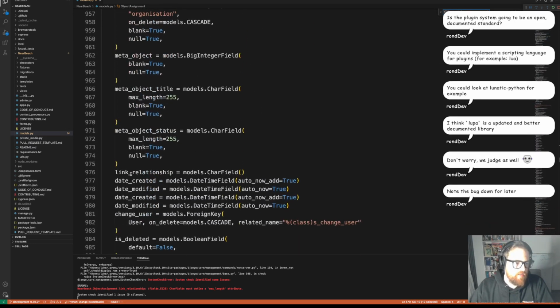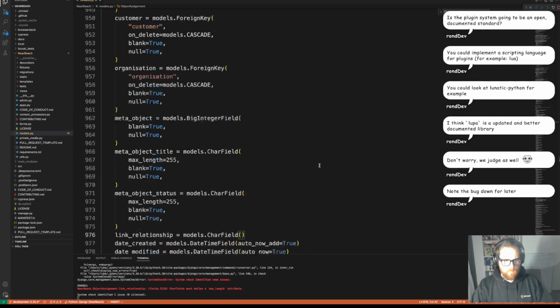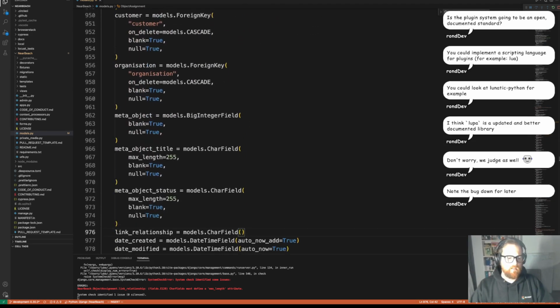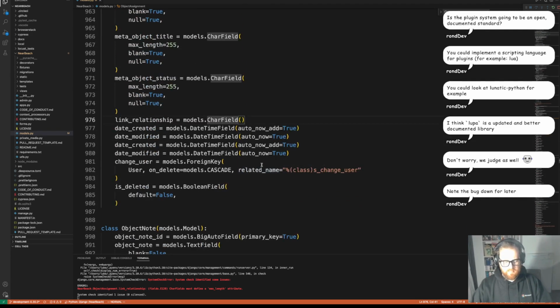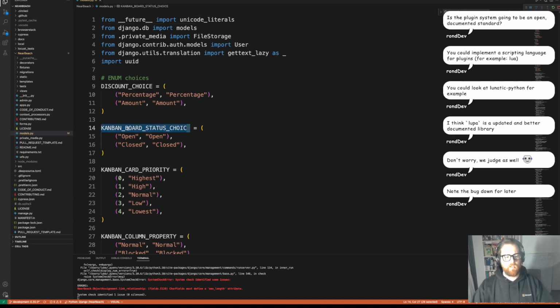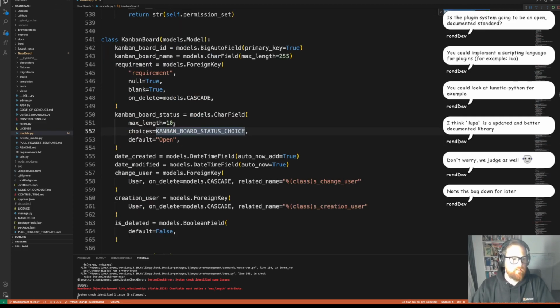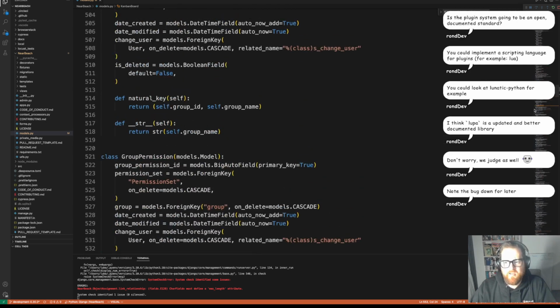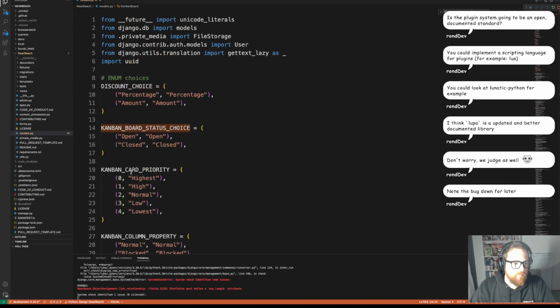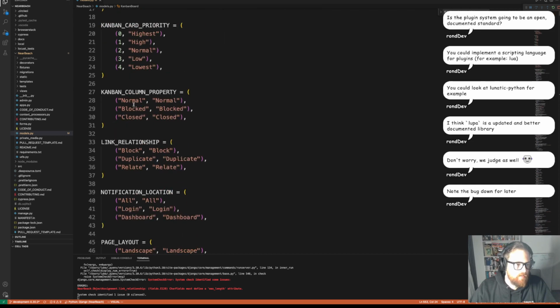So towards the bottom, after the meta, we've got this link relationship. So character fields equals, and then what I actually want to do, that is on line 976. So we're going to see what I did for these ones. So char field, yep. Max length, choices, yep. All right, default open. Okay, cool. Pretty easy stuff. So we're just having a look. 6, 7. All right, 10's going to be enough. And I've already forgotten the line.